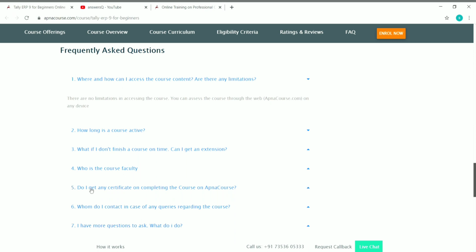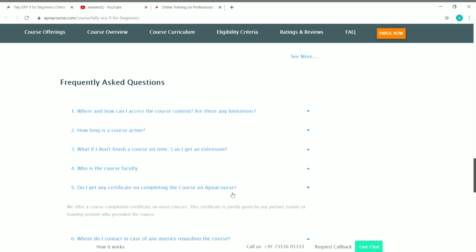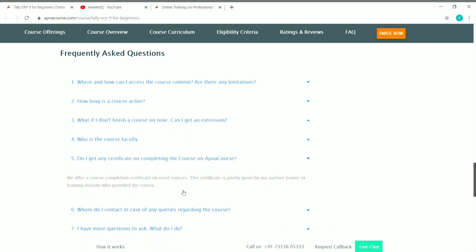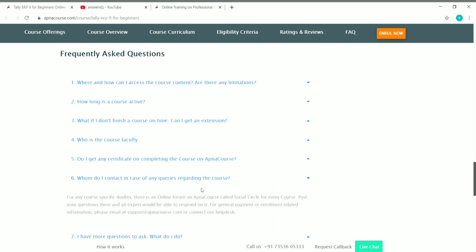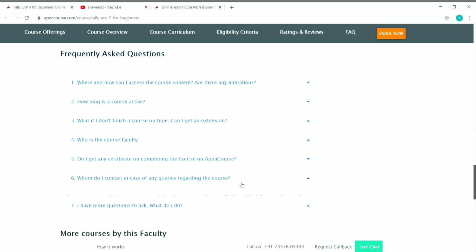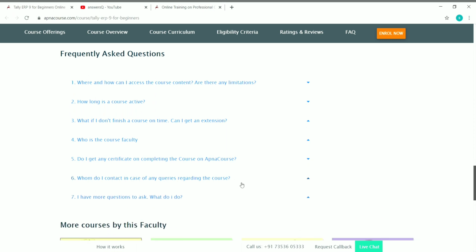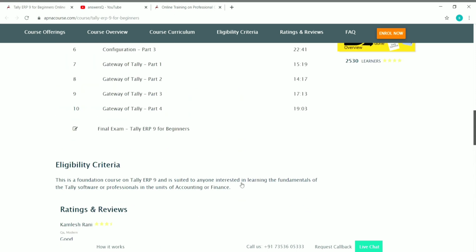And let me show you one thing. Do I get any certificate on completing a course on Apna Course? You can see that here: we offer a course completion certificate on most courses. This certificate is jointly given by our partner trainer or training institute who provided the course. So you will get a free certificate after completing the course. And if you have any further queries, you can also contact them. It is given here: whom do I contact in case of any queries? They have given the details here. You can email them at support@apnacourse.com. So you can contact them if you have any doubts about this course or any other course on this platform. Now let me show you how to register for this course.